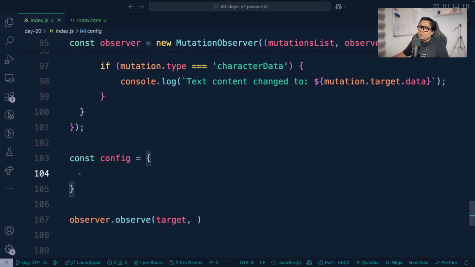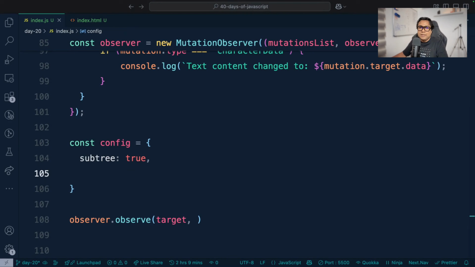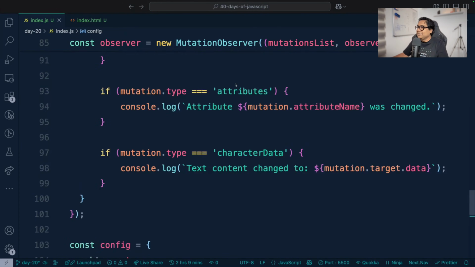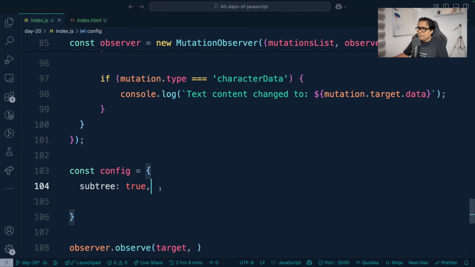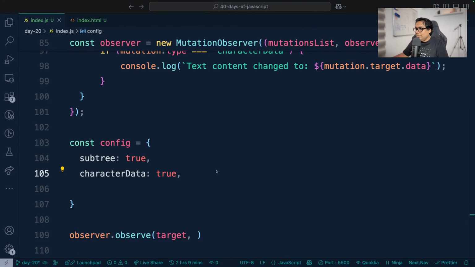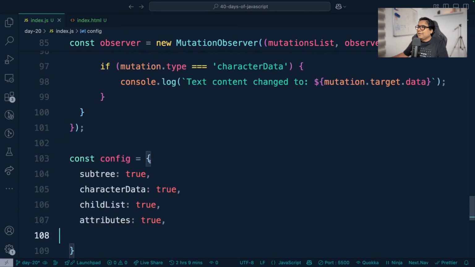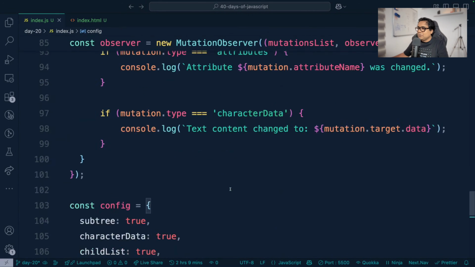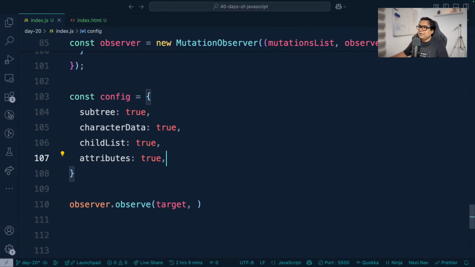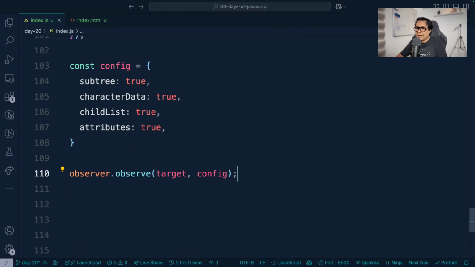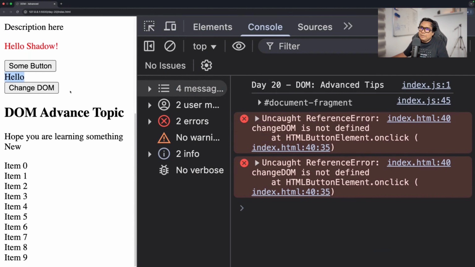Here you can say what all you want to track, or what kind of mutations you are interested in. So I am interested in my subtree, of course. I am interested in my character data because I am tracking this character data over here. So I'm interested in character data, and I'm also interested in child list and attributes because child list and attribute I'm also tracking. And then I can pass this config to this guy. Excellent. Now it started tracking. So you see there is a hello and there is a change DOM.